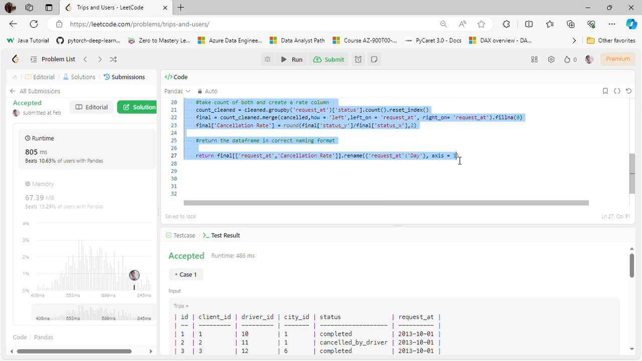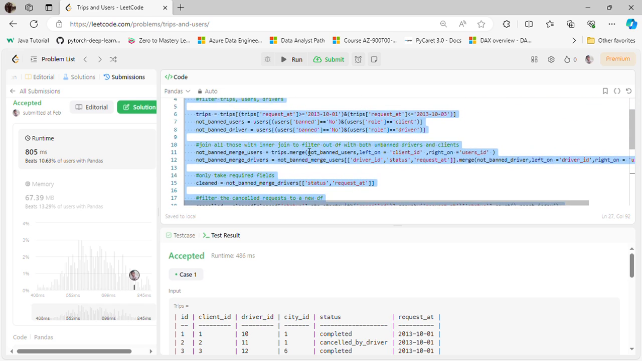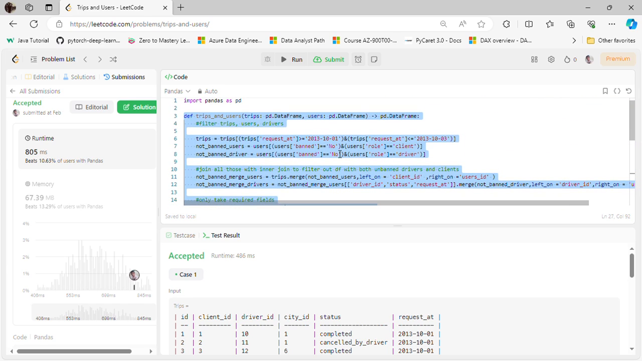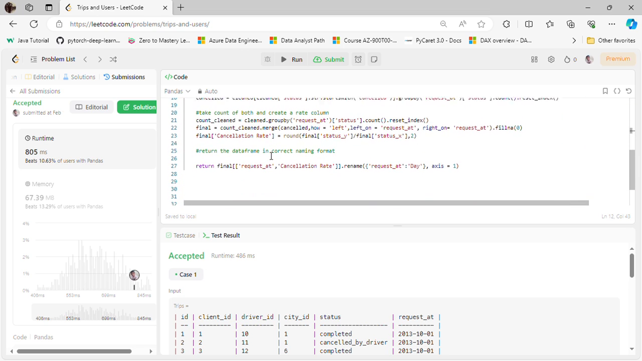Just build the logic and write the code, it does not matter how long it is, so that you understand. Also, if you are writing lengthy code, that means you are using different kinds of methods and functions available in pandas. That way you are learning how to use those functions. So lengthy code does not matter much. What matters is how you are solving the problem, how you are approaching it, and what your logic is.